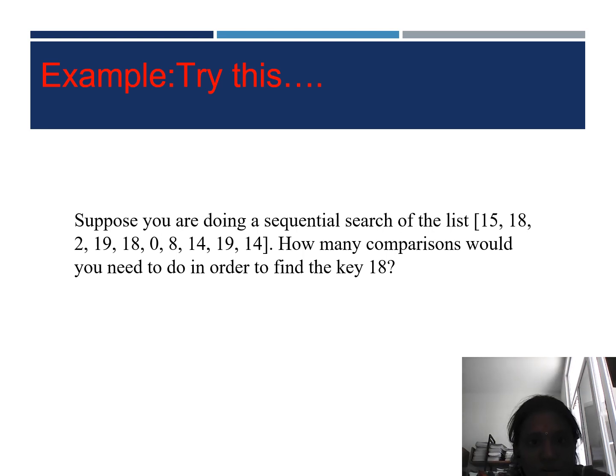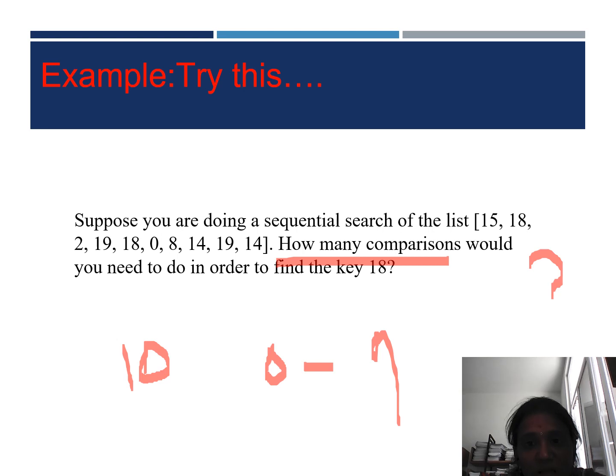So we try this example. Suppose you want to do a sequential search of the list 15, 18, 2, 19, 18, 0, 8, 14, 19 and 14. So how many elements do we have? 1, 2, 3, 4, 5, 6, 7, 8, 9, so altogether we have 10 elements. The array starts from 0 and ends with n minus 1, so 0 to 9. Now the question is, how many comparisons would we need in order to find the key 18? Key 18. Here in our question 18 is present 2 times.